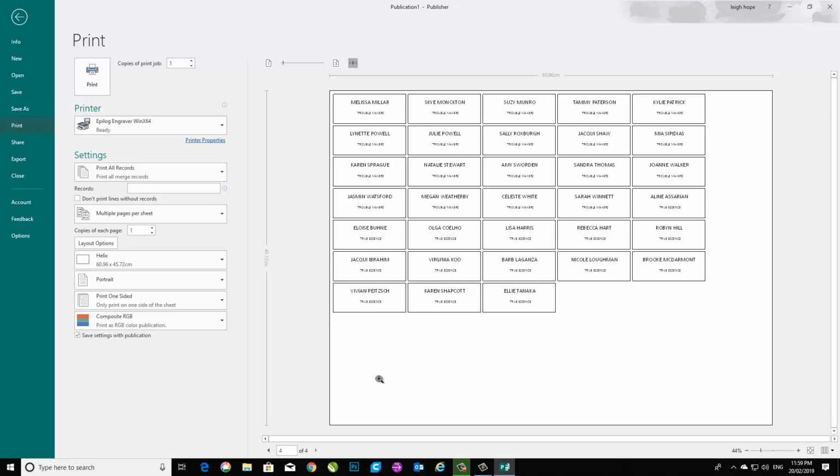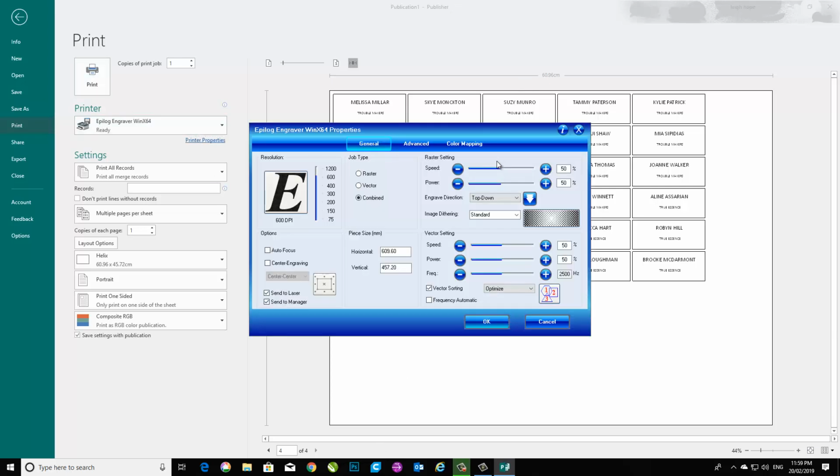All we need to do now is change our printer properties. In this case, we could change our speed for rastering, power down to maybe 35 or 40, depending on the material we're using. And for the vector cutting, or the cutting of the actual labels, we may want the speed, depending on the material, maybe down to 20, and the power up at maybe 87, and the frequency for plastics is usually high. And we do all of our other normal settings and press OK.